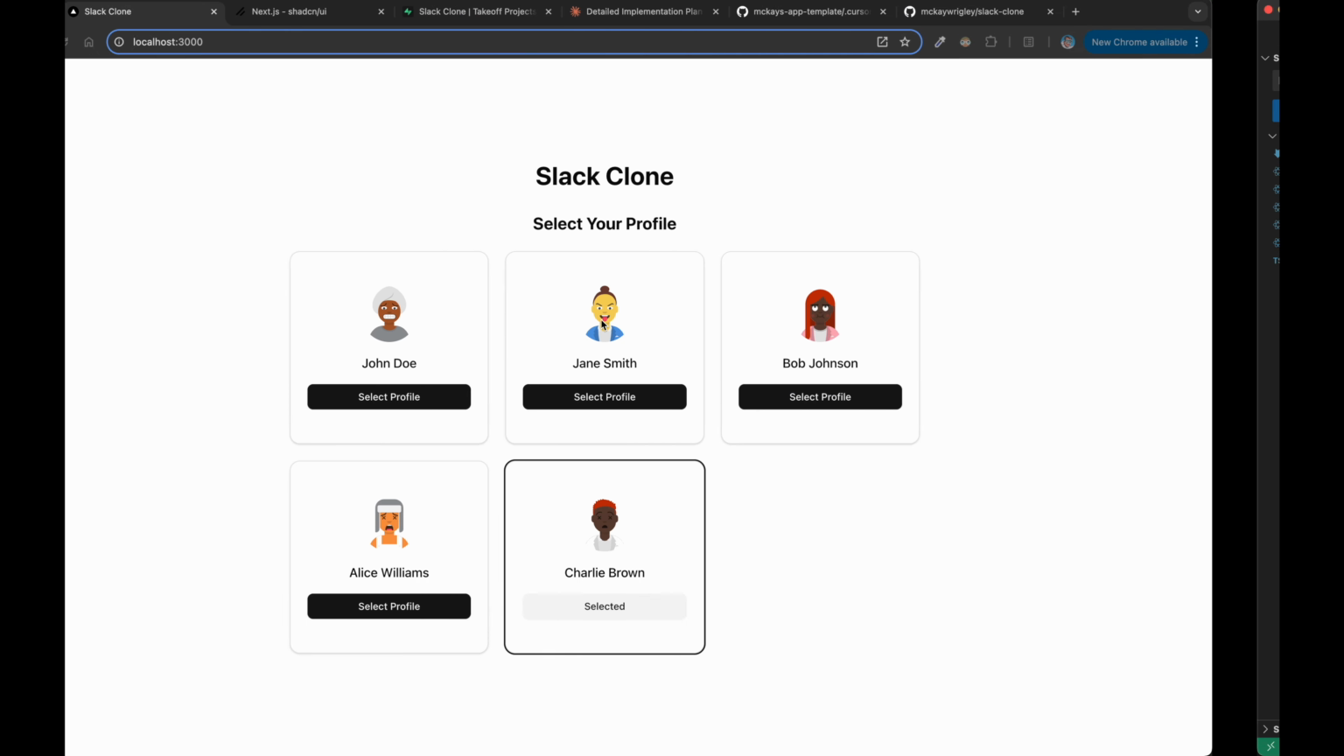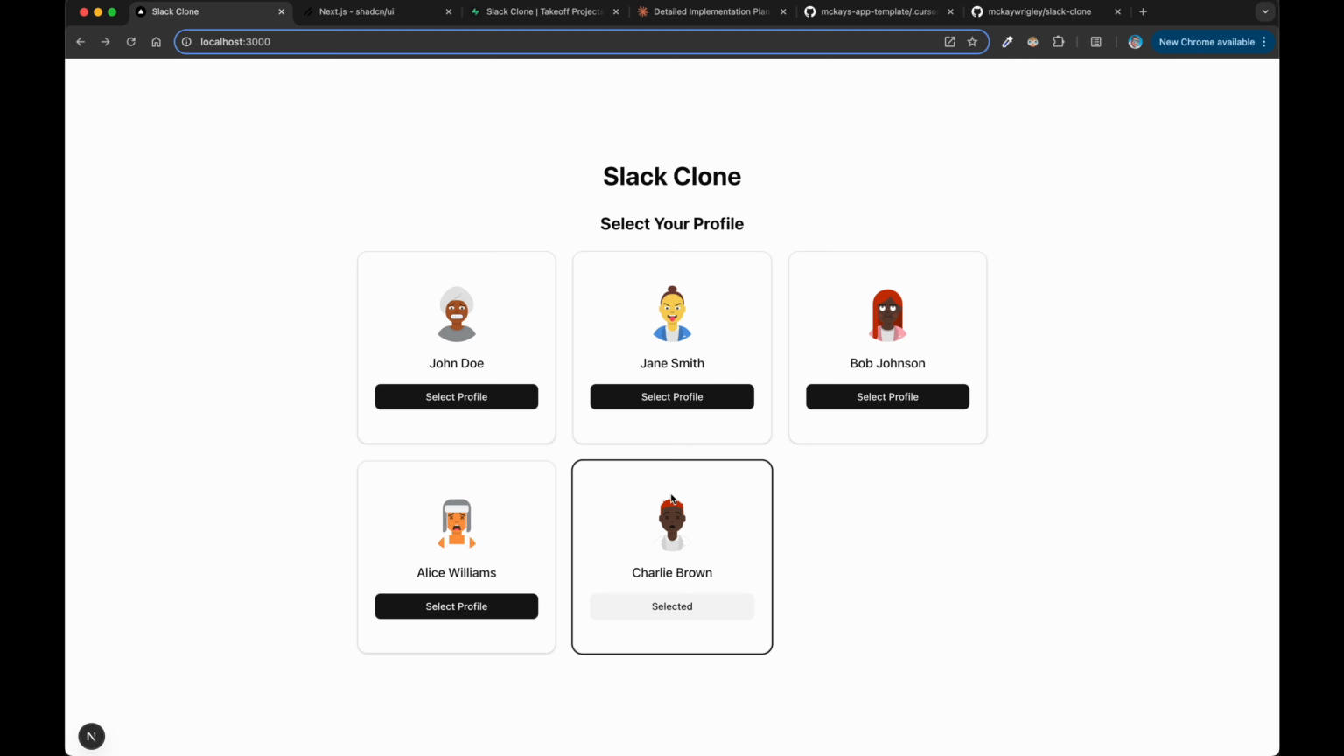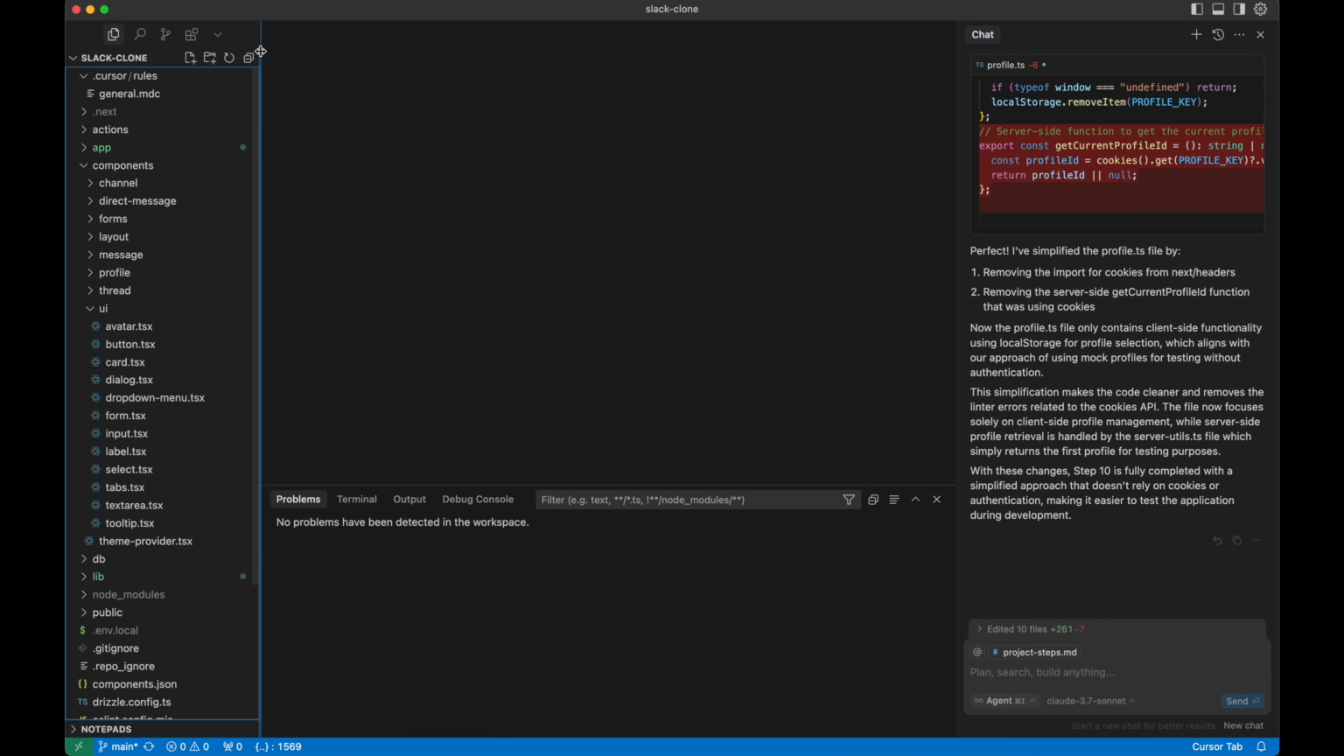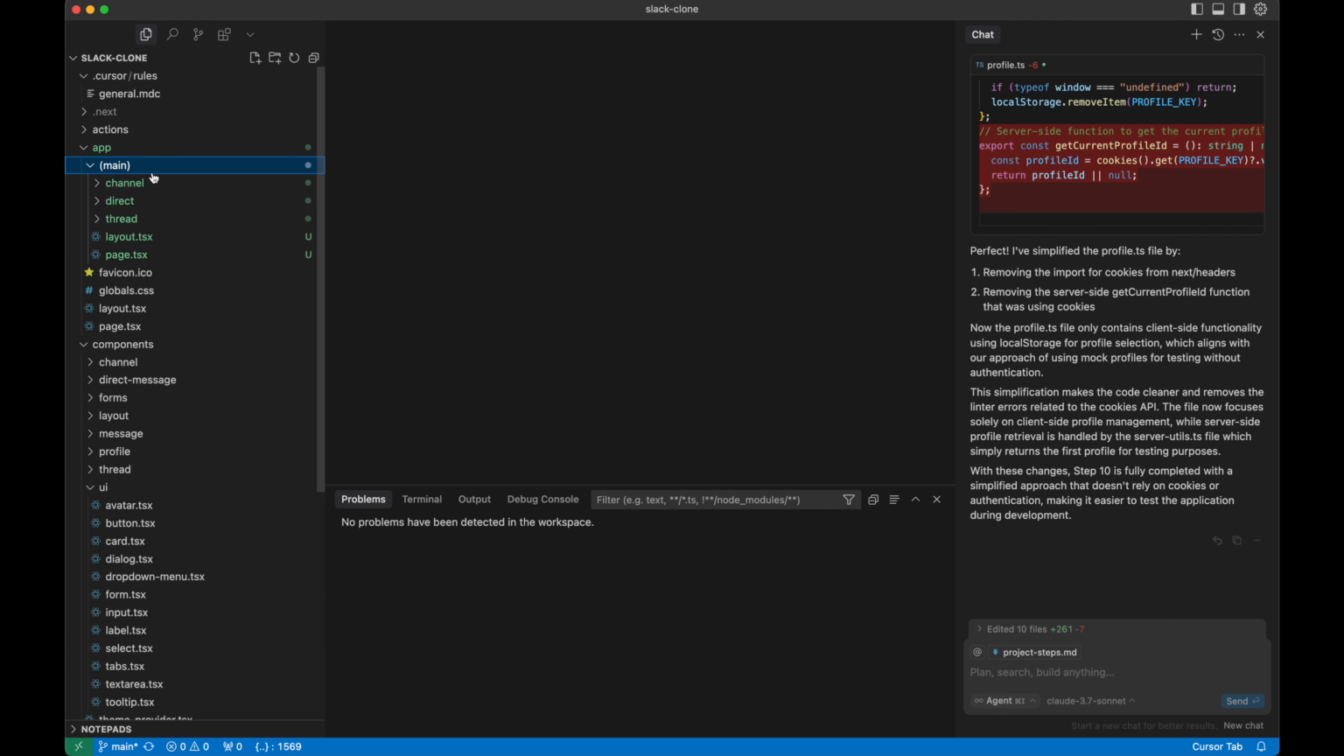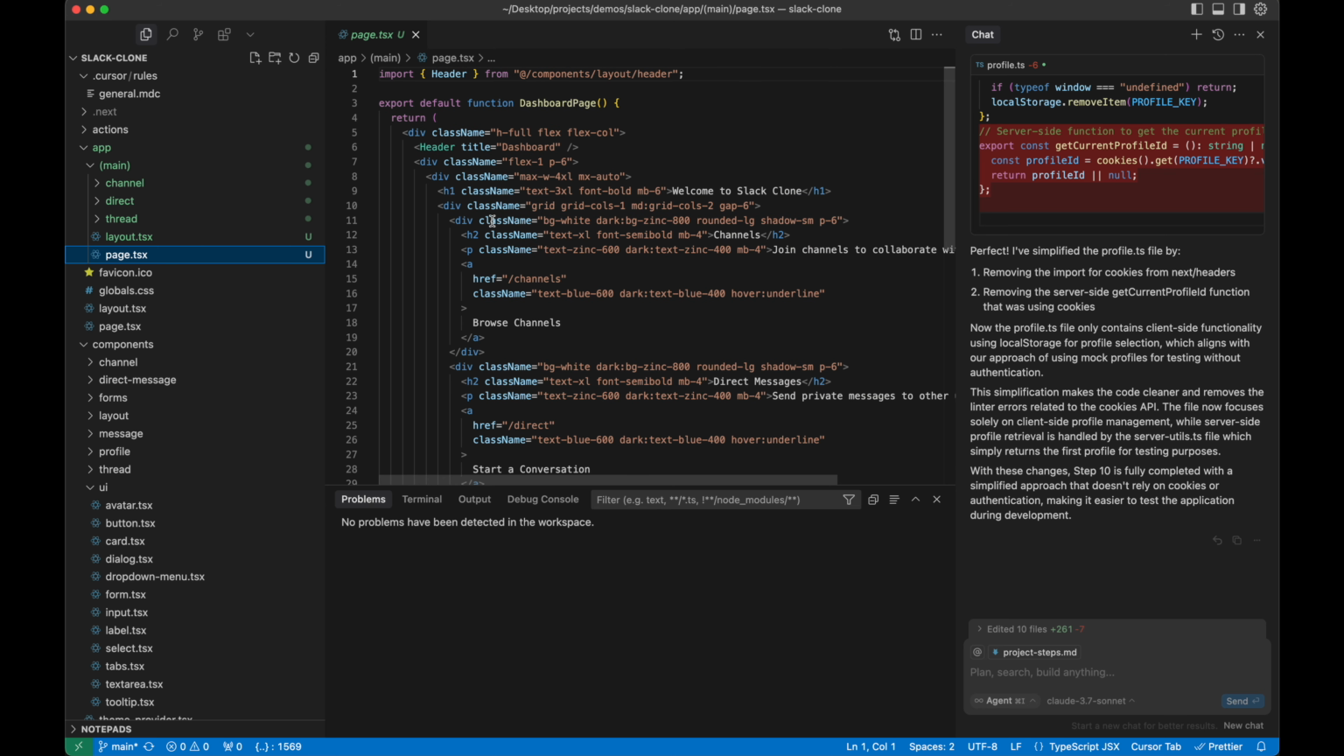Okay, so let's see what we can do here. We should be able to go into Charlie Brown. And then what is the page going to be for our actual chat here?